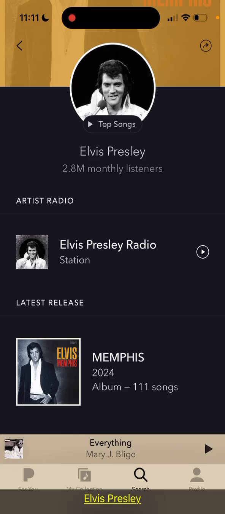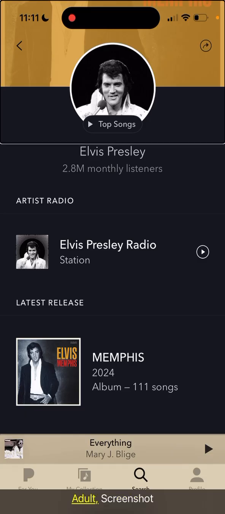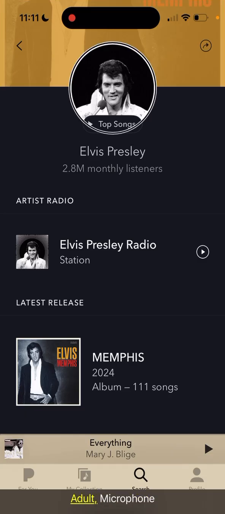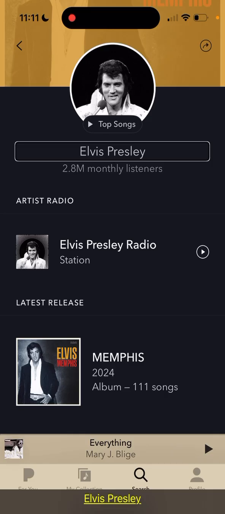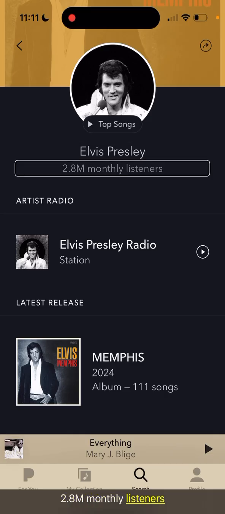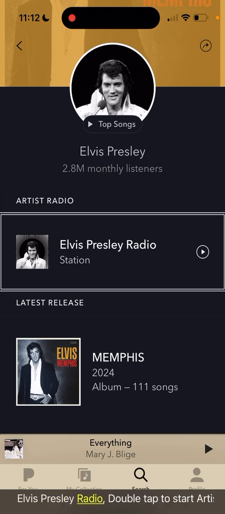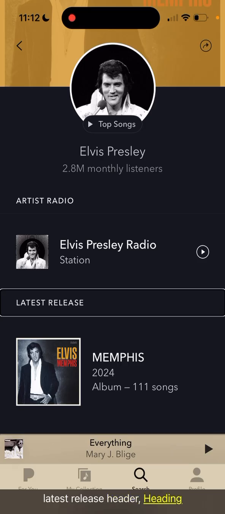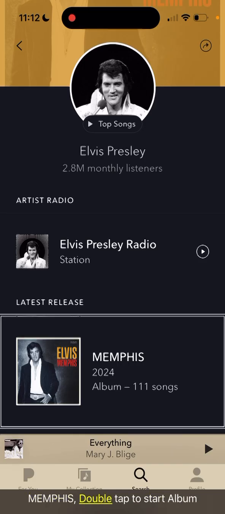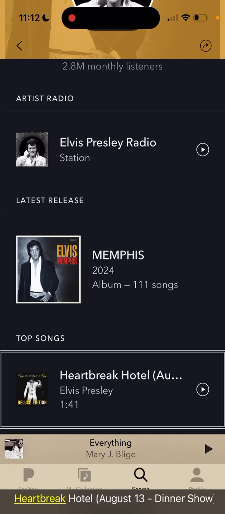Elvis Presley. Adult. Screenshot. I'm starting near the top. Microphone. Elvis Presley. 2.8 M monthly listeners. Okay. He has a lot of listeners. Artist radio header. Heading. Elvis Presley radio. Double tap to start radio. Artist. Latest release header, heading. Memphis. Top songs header, heading. Heartbreak Hotel, August 13th, dinner show.